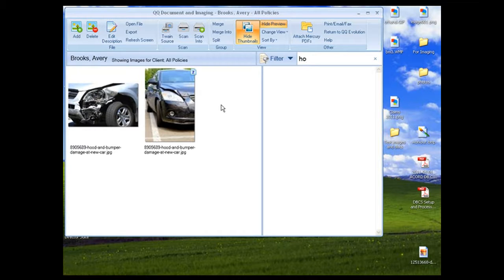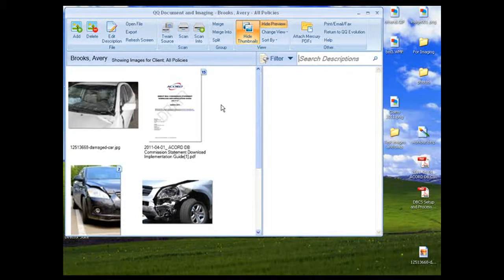The size for files as you scan in or attach or drag and drop over: you can have up to 6 megabytes for PDFs. You can have up to 2 megabytes for TIFF files. You can have up to 1 megabyte for JPEG and any other type of file like a doc or a GIF, etc. So up to 6 megs for PDFs, up to 2 megs for TIFFs, and up to 1 meg for JPEG and any other file type.